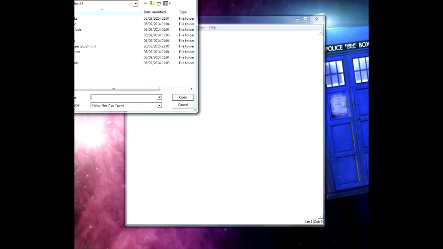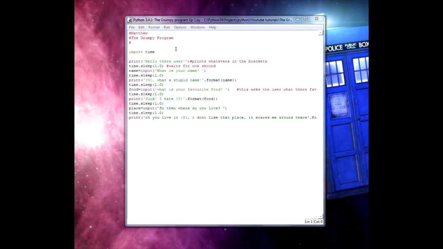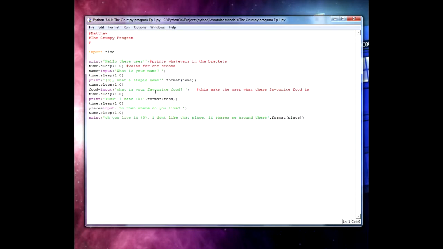If you want to get stuff quickly, do Control-L. It'll take you to where your Python directory is installed. I just made a projects file with all of my little projects in. So we go to YouTube tutorials, the Grumpy program. It loads our code. As you can see, we've annotated this a little bit, so it tells us what this does, and this isn't what we want anymore. We want something better.